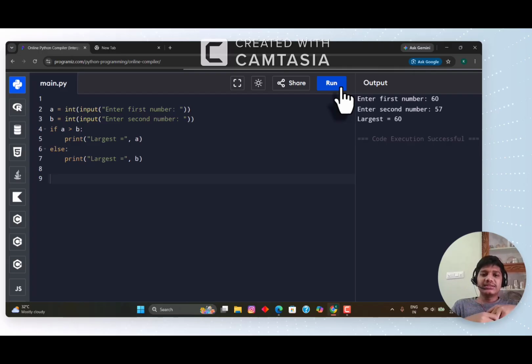Largest is 60. Before, we found which is greater and which is lesser, but here we find only the largest number. Write the value of the largest number. Before, we wrote 30 is larger than 20, 20 is larger than 30.